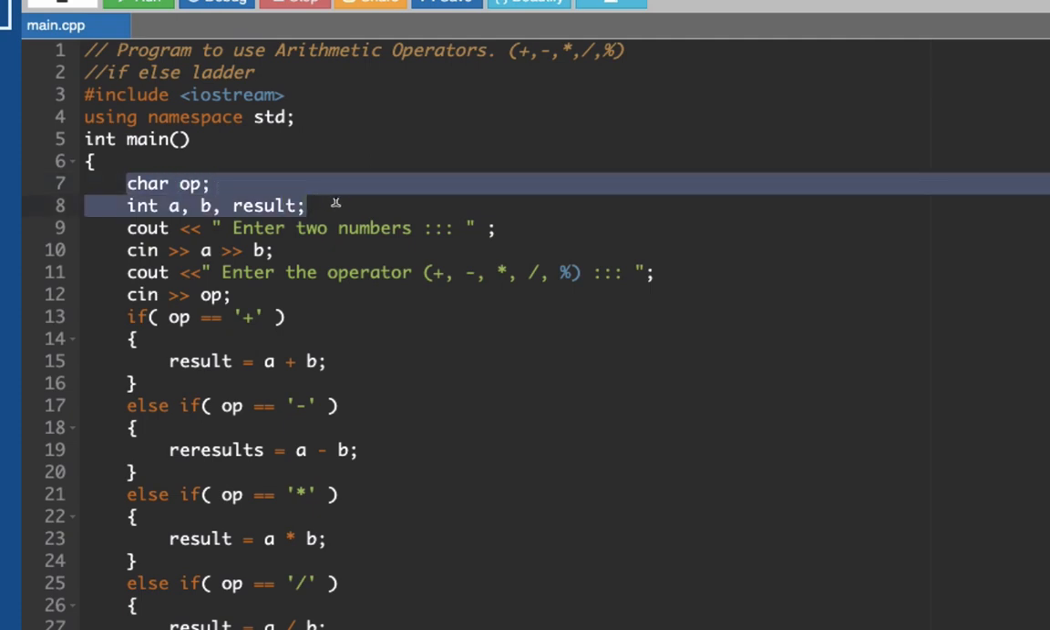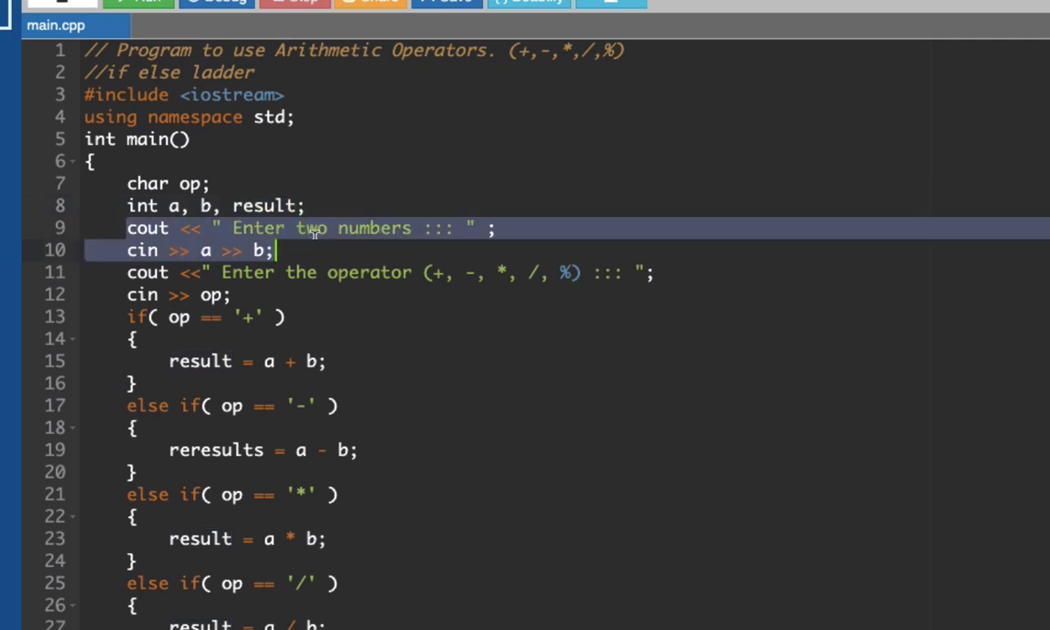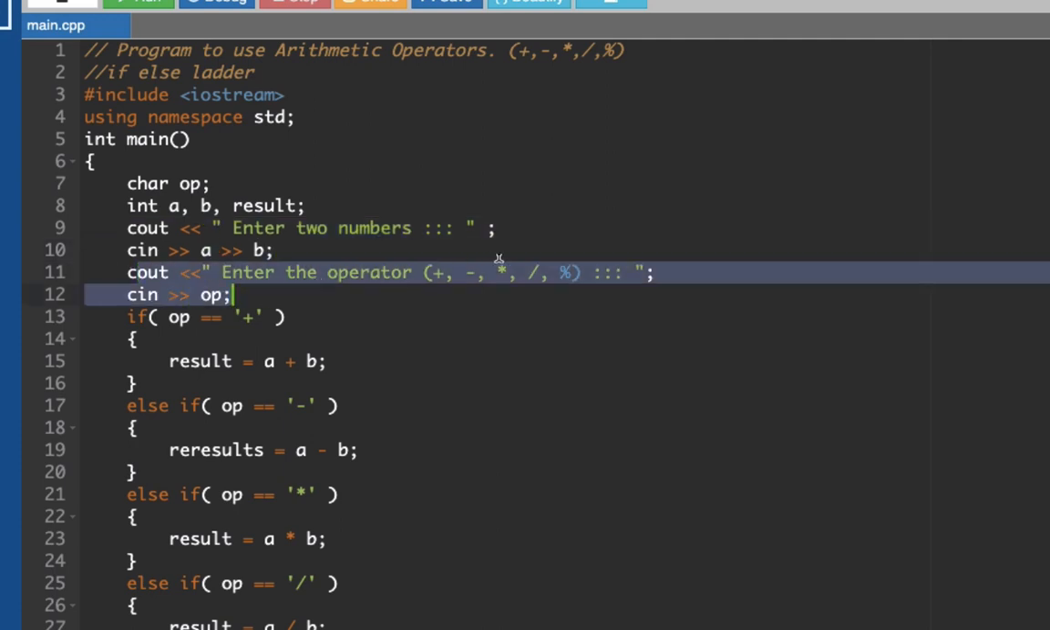First, we have our variable declaration. We have op for operator, which we declare as a character type. Next, we have three variables, a and b for the first and second number, and result to store the operation selected by the user. Then we prompt the user to enter the two numbers to store in variables a and b. This one here prompts the user to enter the operator that he or she would like to compute. So let's say the user decided to select the plus sign, then that particular plus sign, since it's a character, will be stored in our operator variable here.